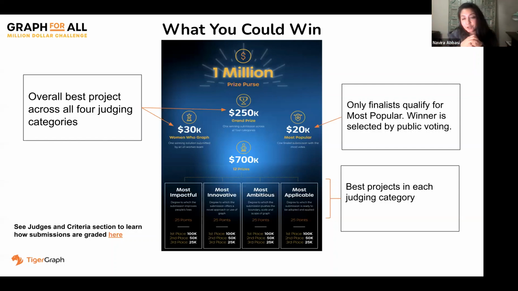We also have another third interesting category called Most Popular. We will announce the finalists mid-May, and if you are a finalist, you could promote your project to your network, and if you get votes, you could win the most popular cash prize of $20,000.